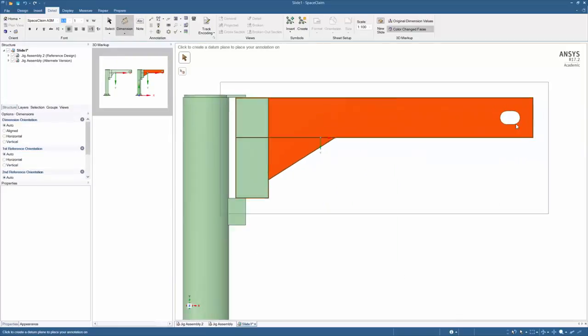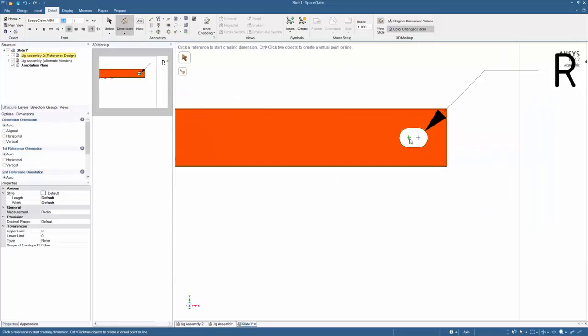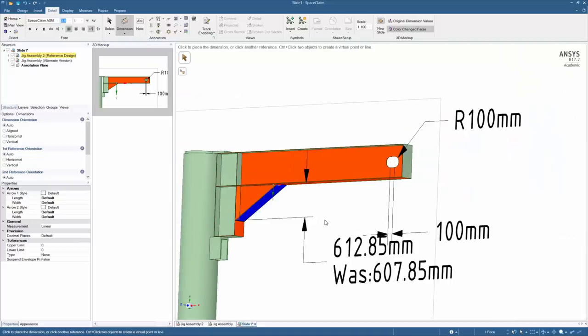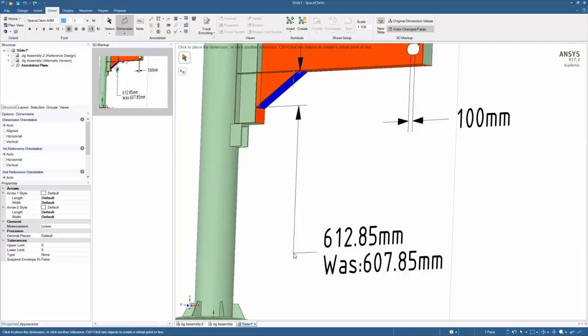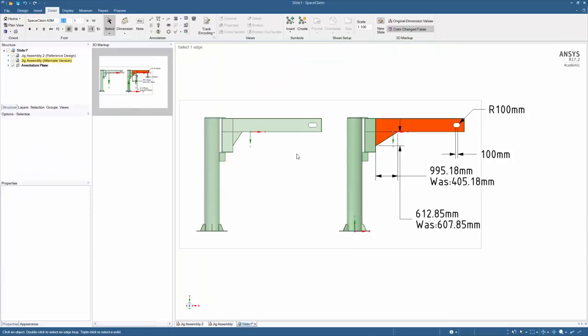We can also dimension them. You can see the is-was dimension feature. This outlines what the dimension was and what it currently is. Now text can also be added to the slides.